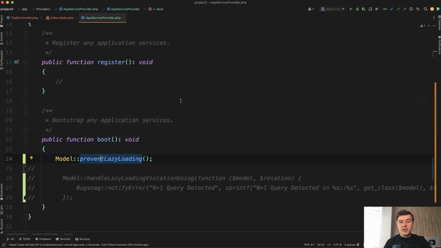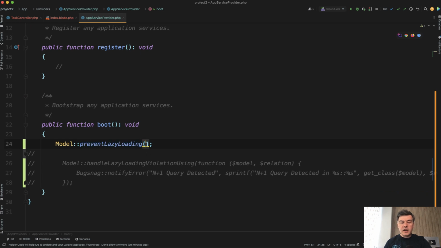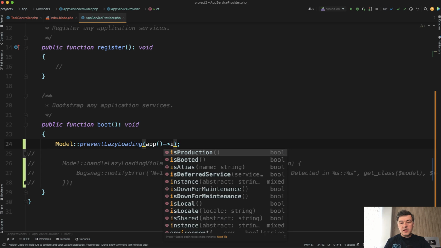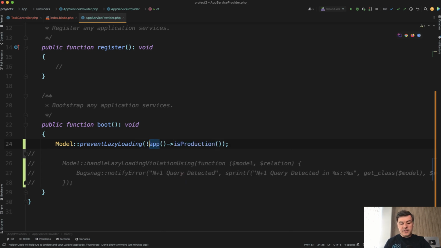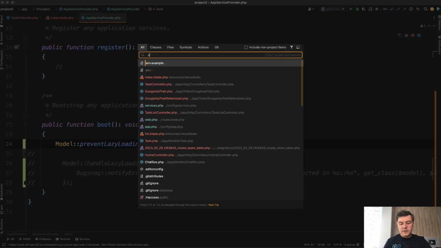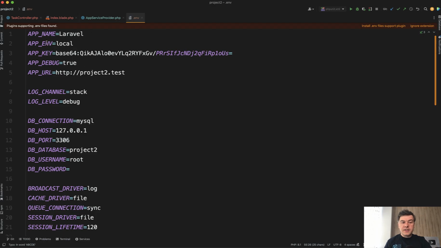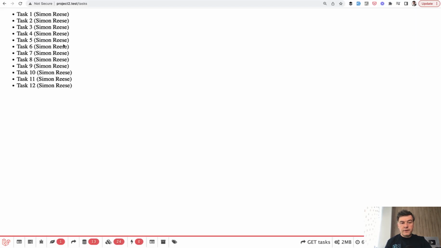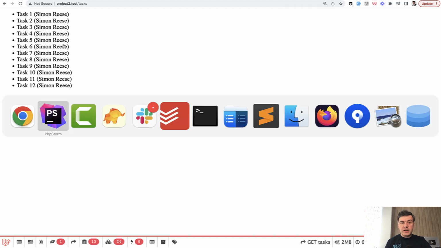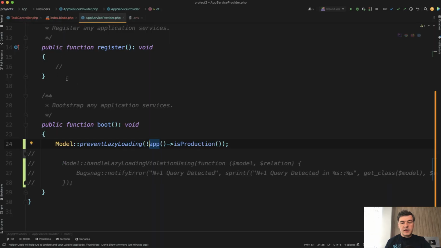So for that, the recommended way is to have a condition: prevent lazy loading only if the app is not in production, like this. And that isProduction is a helper of Laravel, which looks at the .env file. And in the .env file, we see this, APP_ENV. In my case, it's a local computer, but if I change that to production, which should be done on the live production server, then we refresh and the page loads well, because it doesn't disable the lazy loading. So this feature is not enabled in that case.